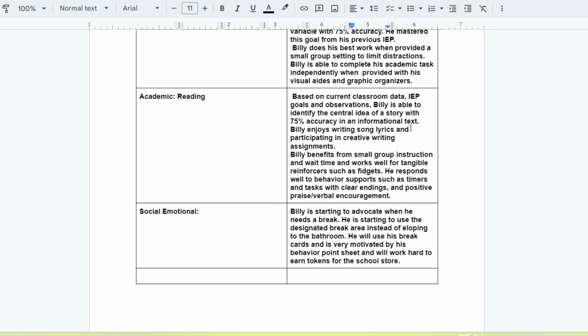The reason I'm talking about goals is because we're going to be using this in the next part of this series and talking about how we're going to create our goals. So it is important to see where the student started and where we're going next with it.